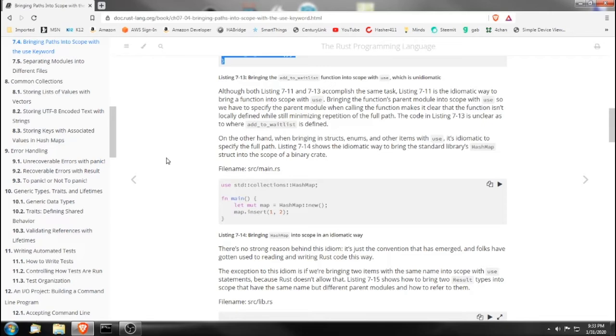Although both listing 7-11 and 7-13 accomplish the same task, listing 7-11 is the idiomatic way to bring a function into scope with use. Bringing a function's parent module into scope with use, so we have to specify the parent module when calling a function, makes it clear that the function isn't locally defined while still minimizing repetition of the full path. The code in listing 7-13 is unclear as to where add_to_waitlist is defined.